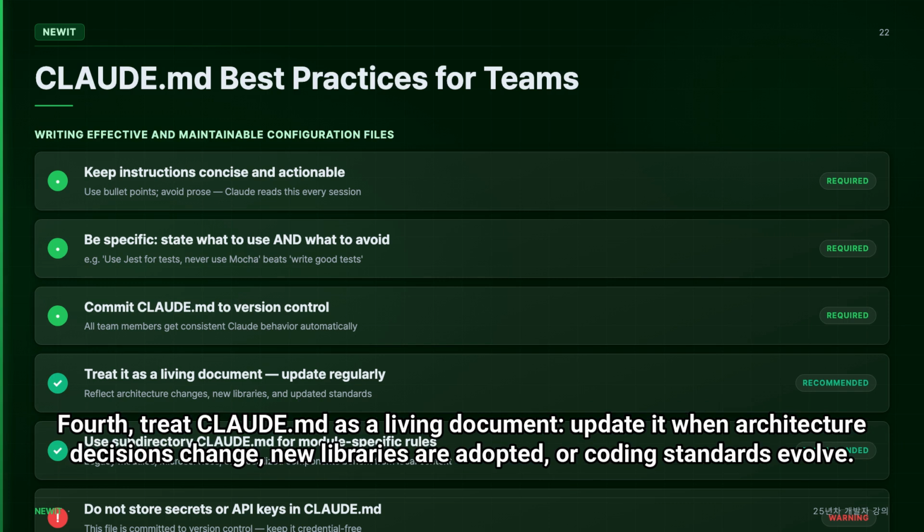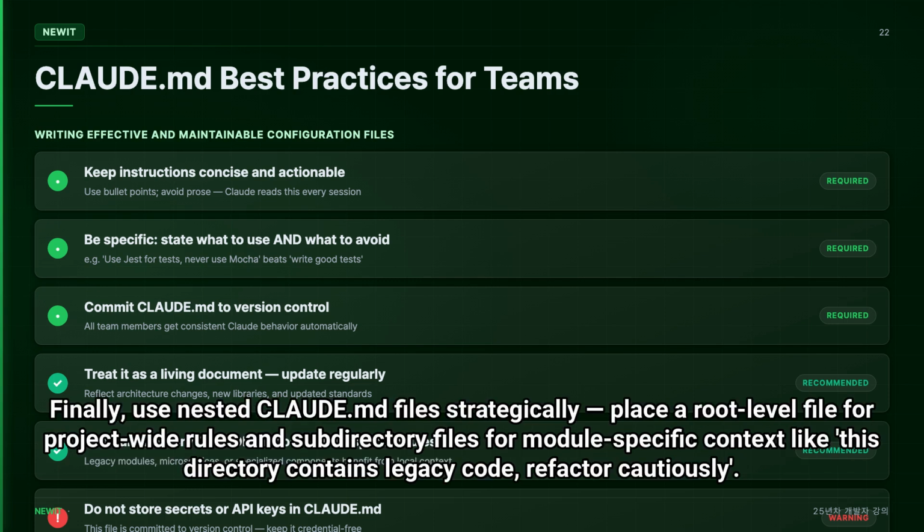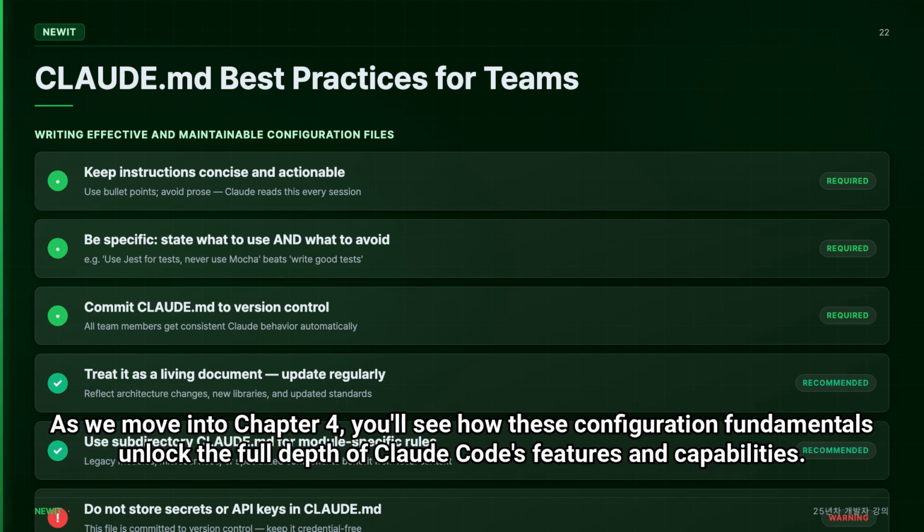Update it when architecture decisions change, new libraries are adopted, or coding standards evolve. Finally, use nested CLAUDE.md files strategically. Place a root-level file for project-wide rules and subdirectory files for module-specific context, like "this directory contains legacy code. Refactor cautiously." As we move into Chapter 4, you'll see how these configuration fundamentals unlock the full depth of Claude Code's features and capabilities.